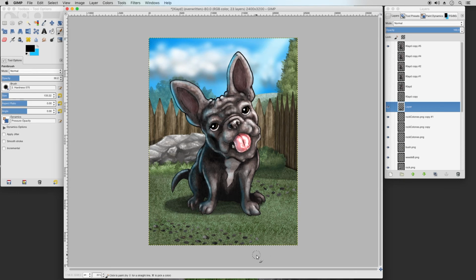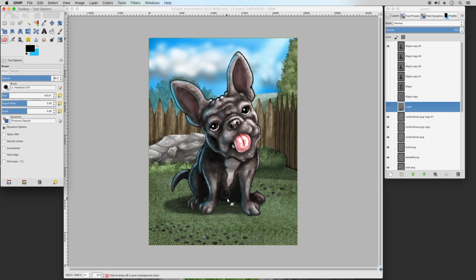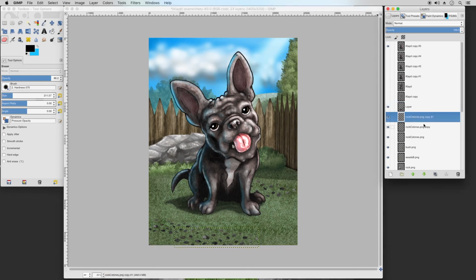Alright, now I have to just fine-tune this a little bit, like that. Make it look like the tail's being affected. Yeah, I guess that's okay. Alright, so this is just about done. I have to check the rock, make sure that is at the right angle there.